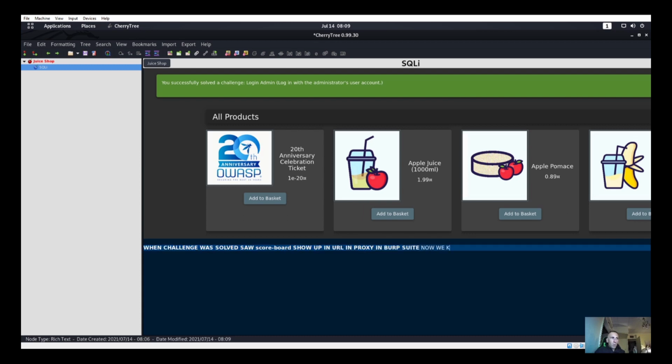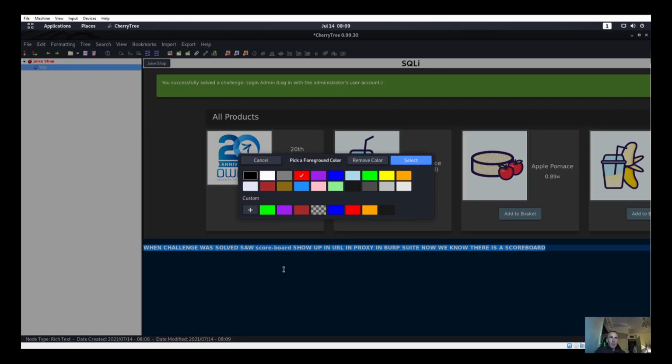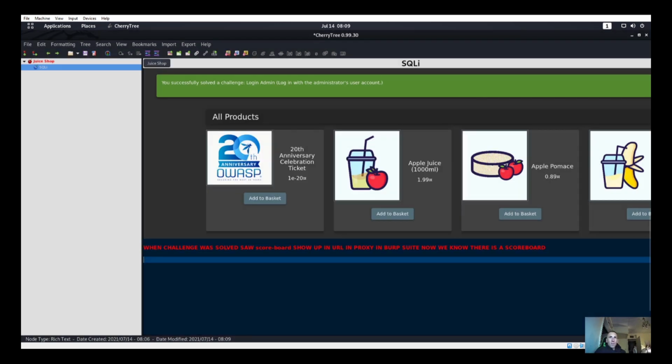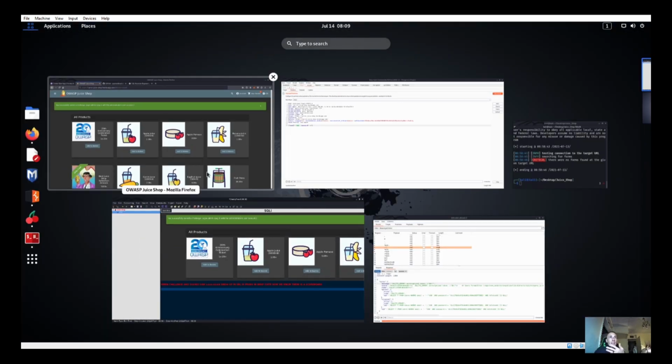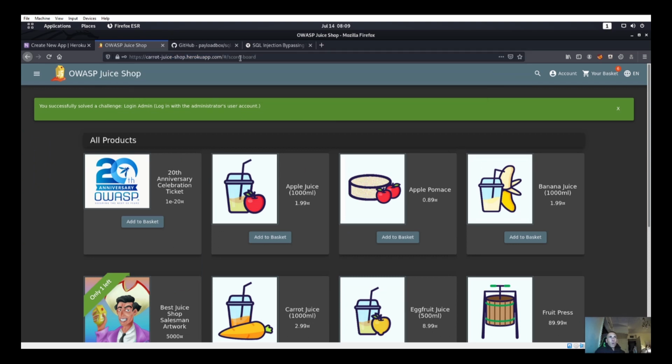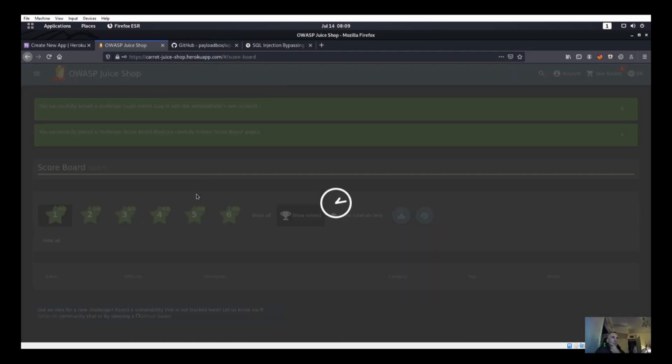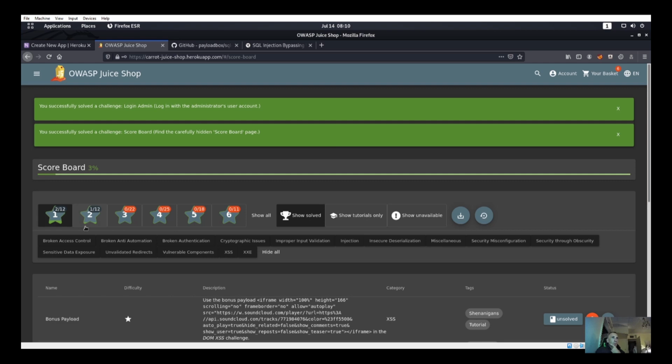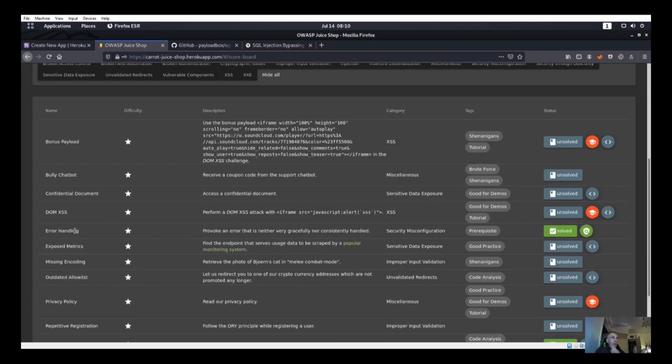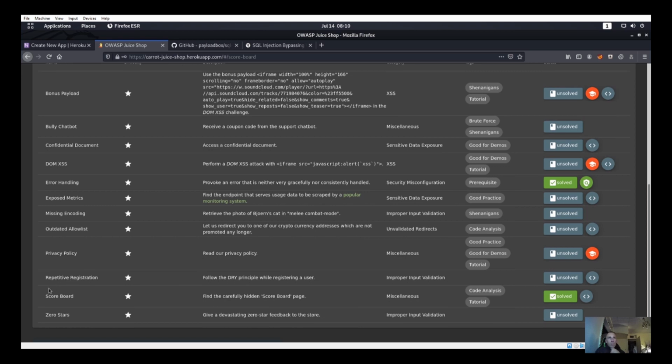Now we know there is a scoreboard, but there are other ways to find that scoreboard also. I haven't done it like that before to find the scoreboard, so I thought that was pretty cool. That's why I'm just kind of excited on that one. I hope I don't have some crazy amount of things done. I do not. Cool.